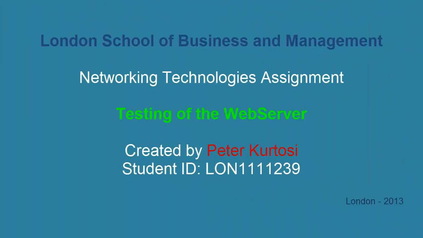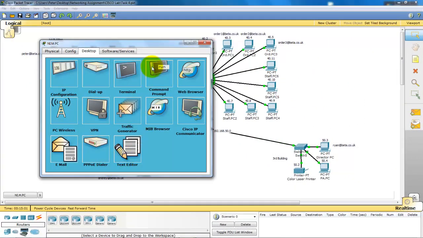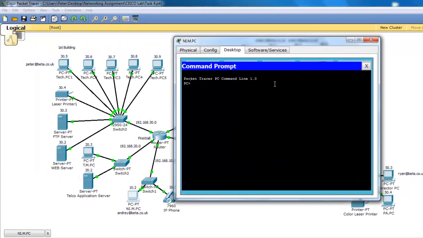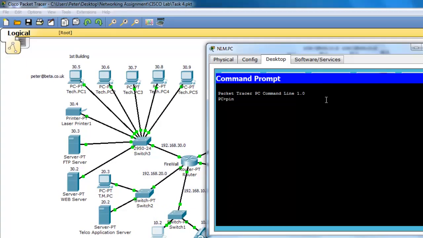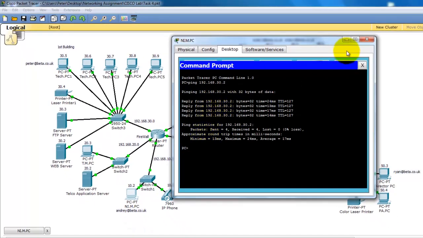In this part, the web server will be tested. Based on the scenario, the NI manager has no access to the web server. Let's check again the connection between the NI manager's computer and the web server with a ping. As it can be seen, the connection is working.